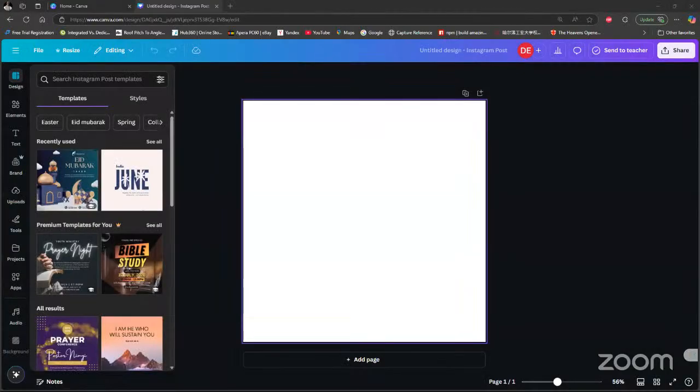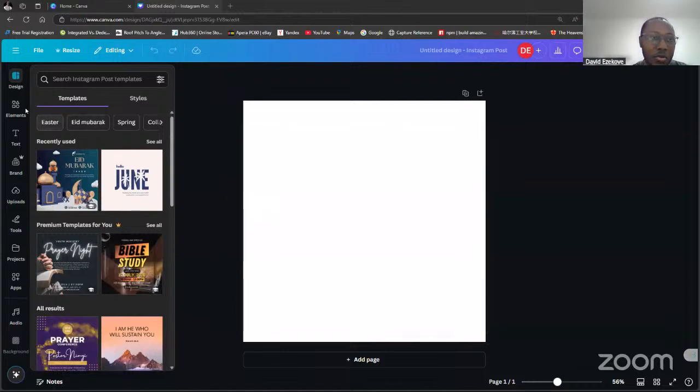So the first step of our design is to introduce the problem, cognitive decline in aging adults. So if you go to your left, once you click on the Instagram post template, you will have something like this.